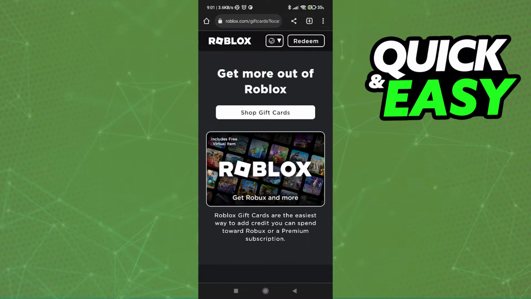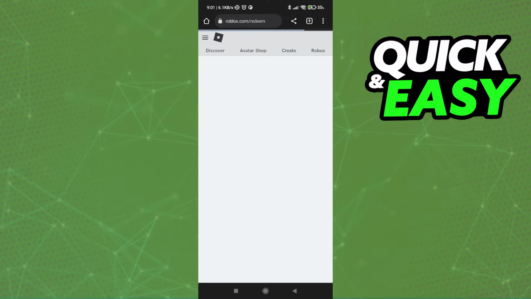After you click on gift card, you will be redirected to this page where the first option is to buy gift cards. However, if you already have a code and you just want to type it in, just select the redeem button at the top right.